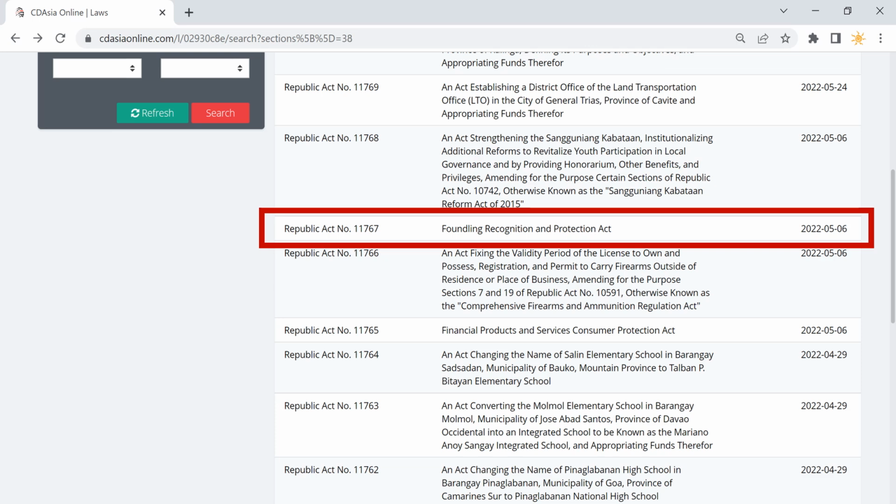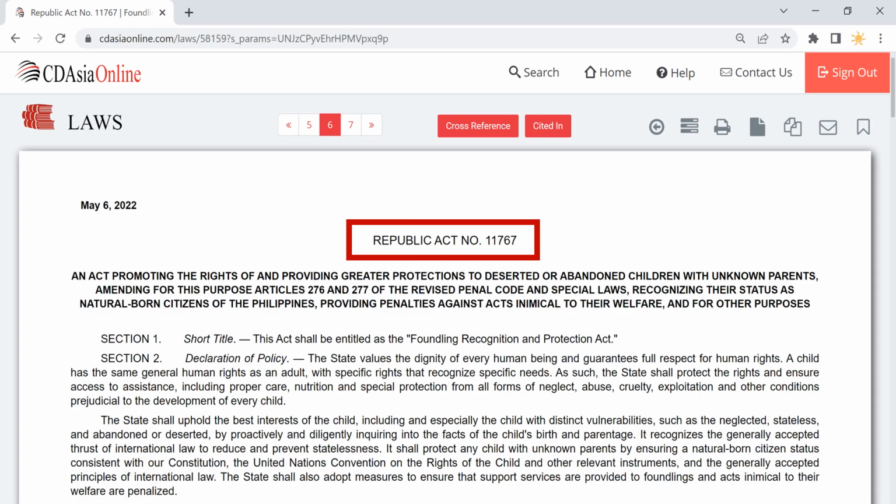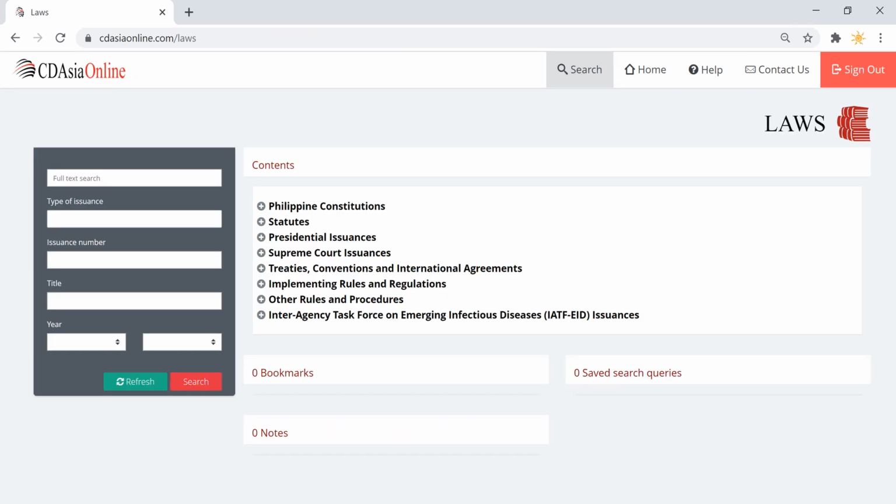To open, click on its title. You will then be able to view the complete text of Republic Act number 11767, the Foundling Recognition and Protection Act. This is what we call the document view of the issuance. You can also find information through searching.